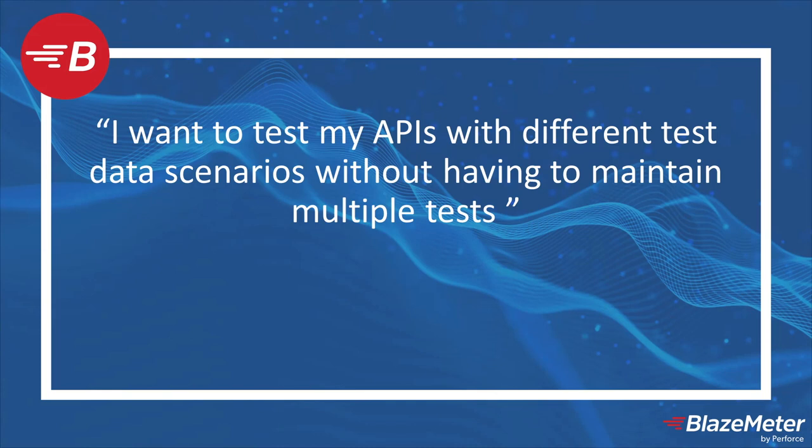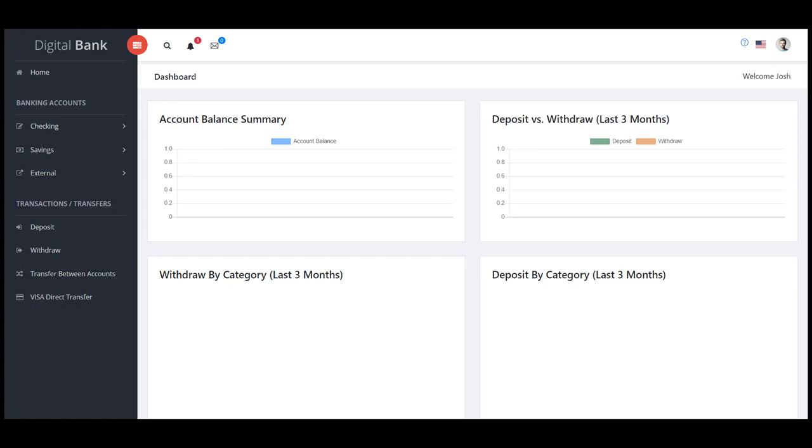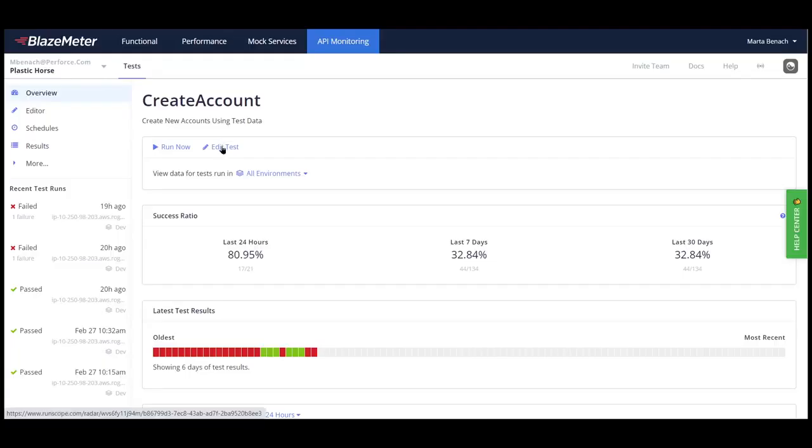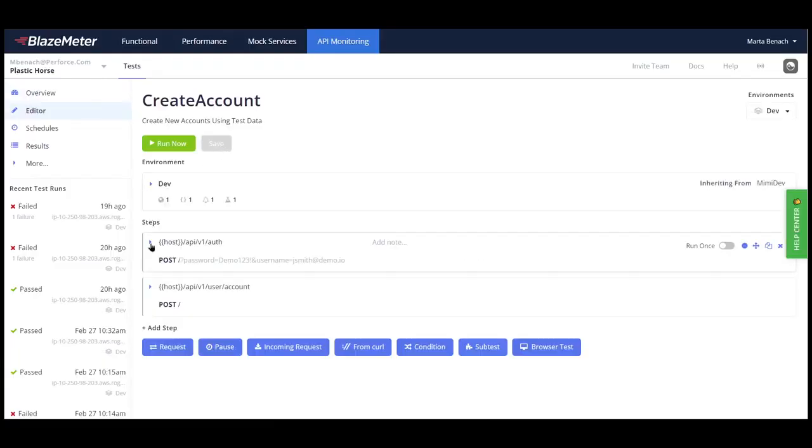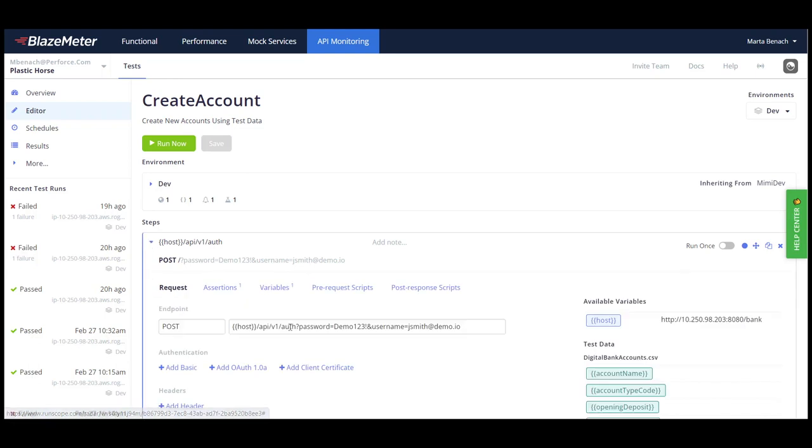Let's take a look at how BlazeMeter can achieve this. Our application under test is a digital banking application with a robust set of APIs, including a Create Account API. Currently, there is no data in the application, no existing checking or savings accounts. I want to test my Create Account API, and I want to be able to create different types of accounts with different deposit amounts.